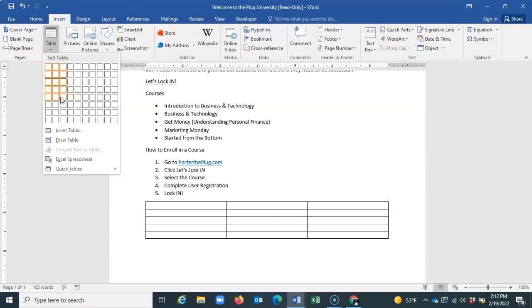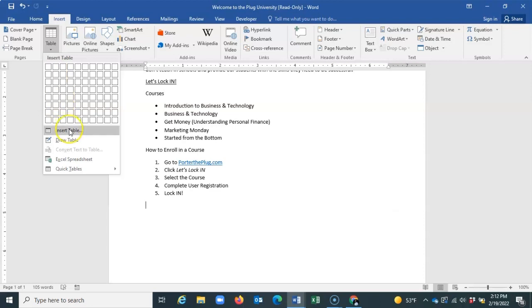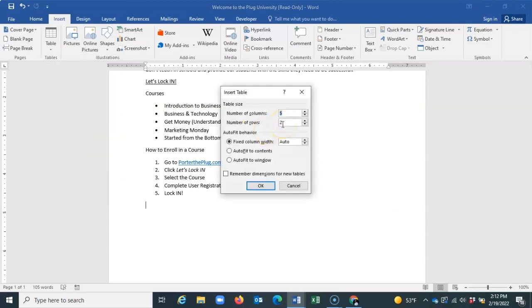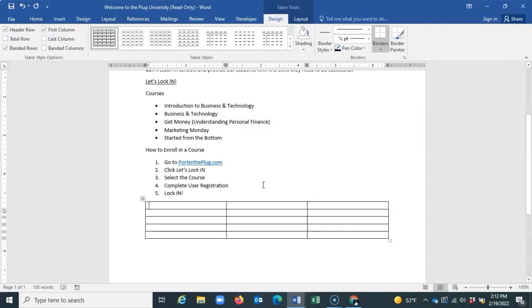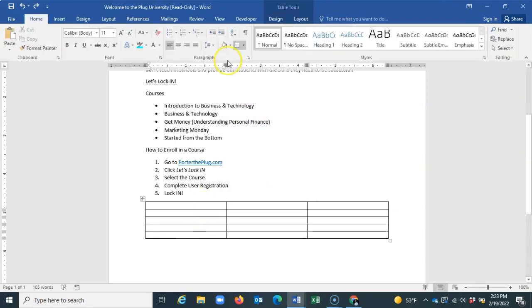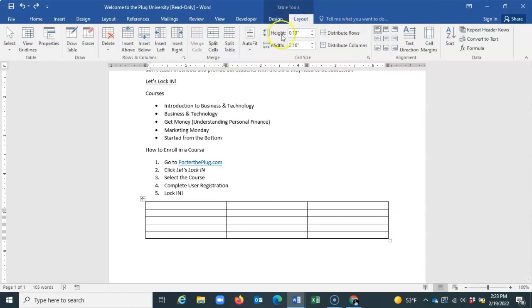For a bigger table or a more customizable table, you can select Insert Table and then type in the number of rows and the number of columns that you need. Select OK, and there you have it. And just like inserting a picture, we get a new tab up here that allows us to change the design and the layout of our table.